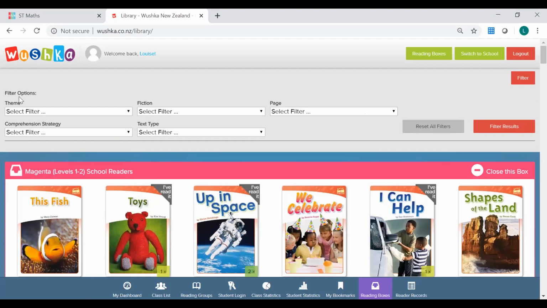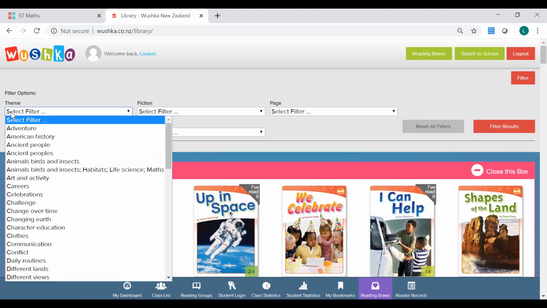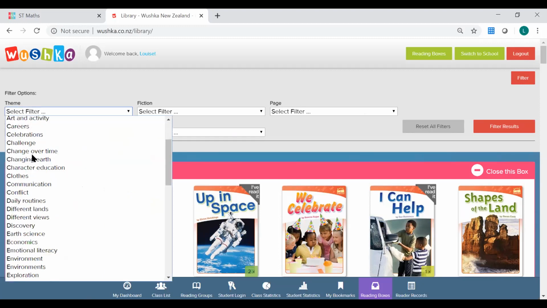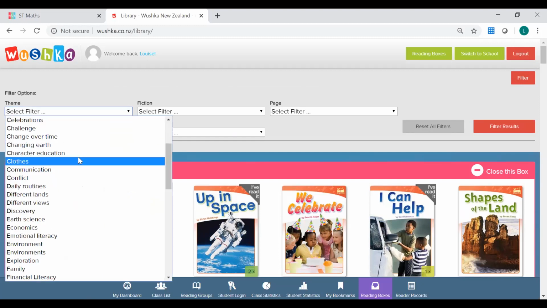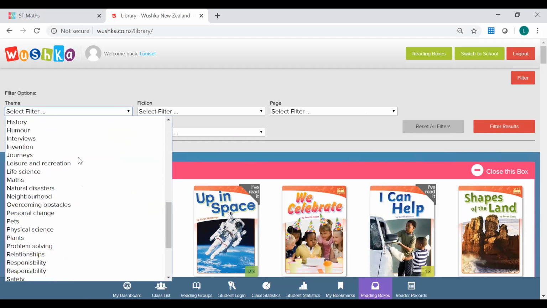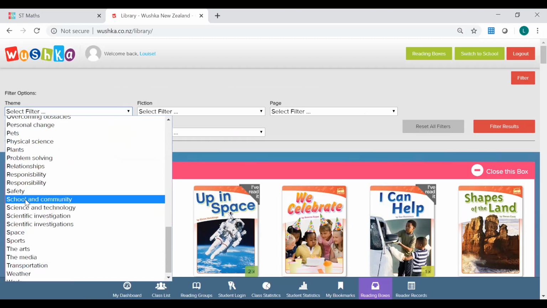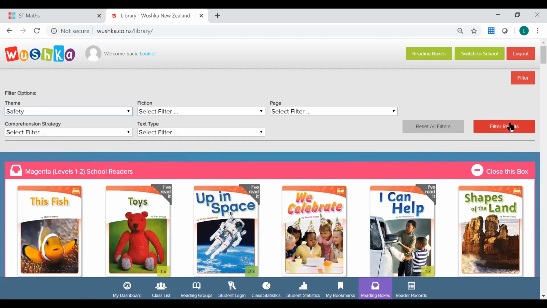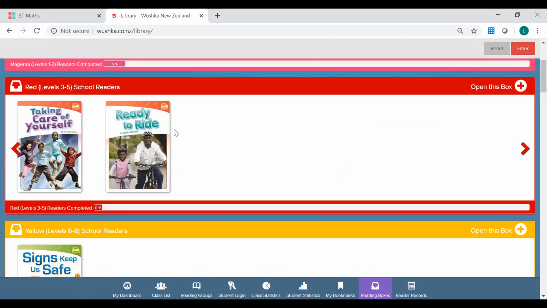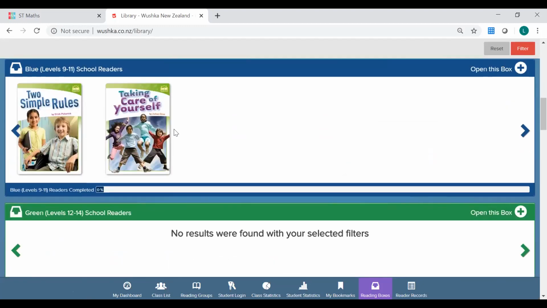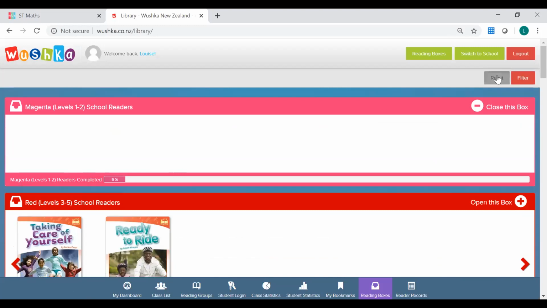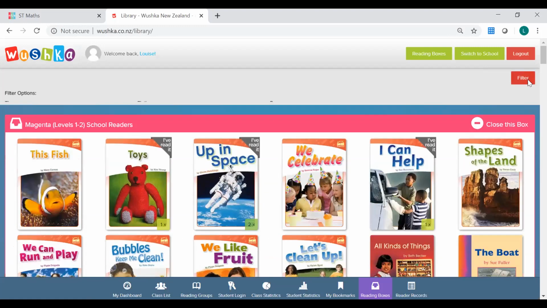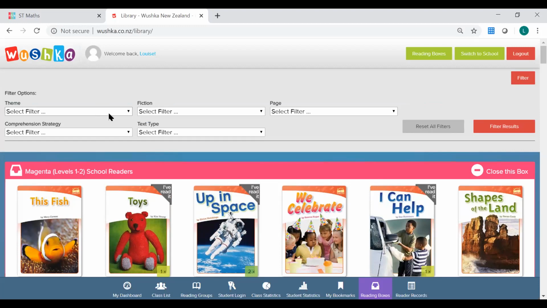So if you have a learning intention for the week and it's a particular unit of inquiry, you'll be looking at a theme. You can click on the down arrow and the different themes will come up. So let's say we're doing safety, for example. You could filter results, and any text that has a safety focus will come up through the different levels. It doesn't necessarily mean that you'll find a text covering every theme in every level. It's just another way to guide you through the different levels and themes.